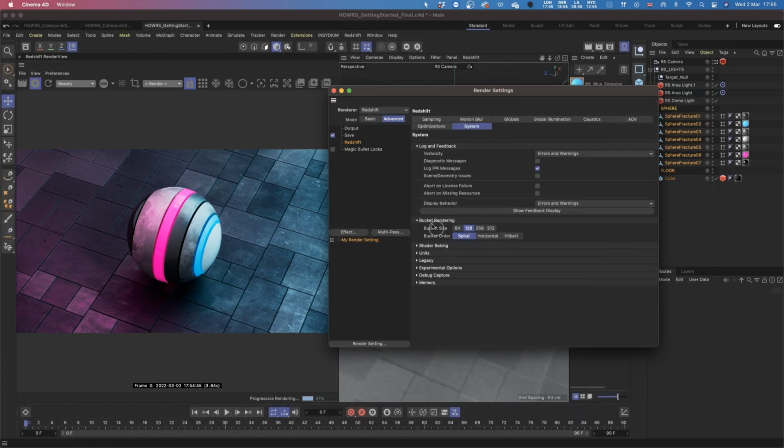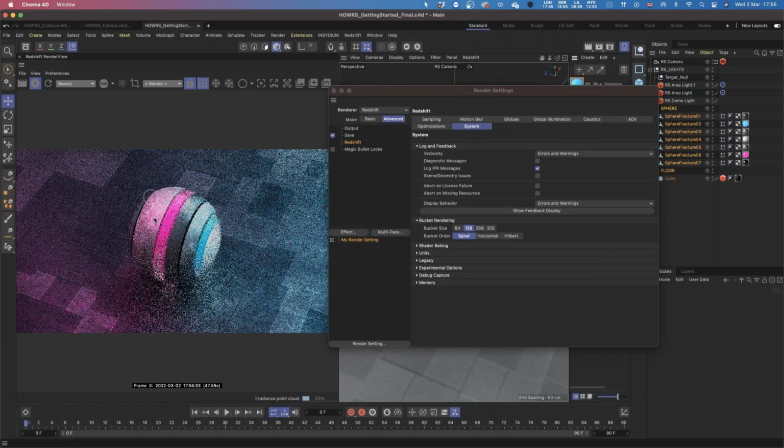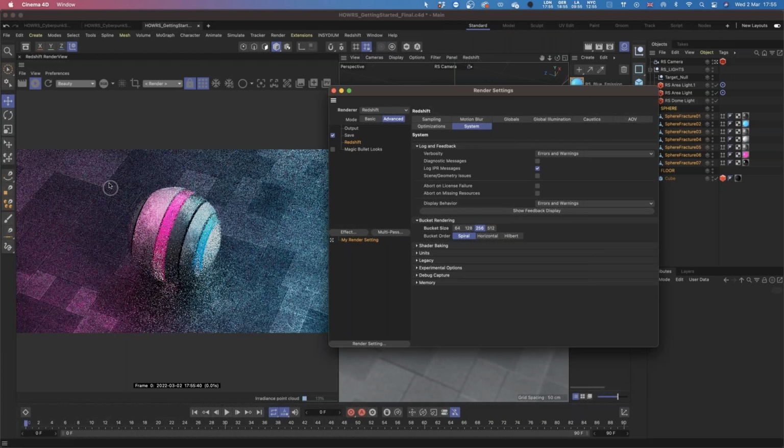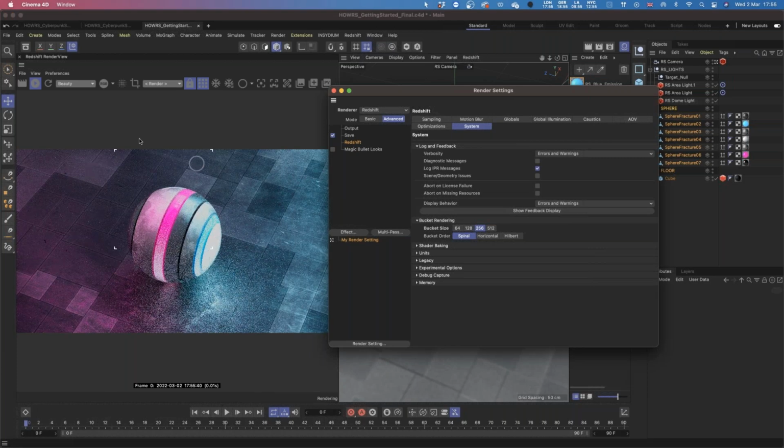Inside of the system tab, drop down bucket rendering, and then we have the bucket size. By default, it's 128. If I hit bucket render on here, you can see that we get our little buckets, our little squares. If I change this to 256, it's going to be a bigger bucket. If you have one GPU, it is working one bucket at a time, and the better the GPU, the more powerful it is, so you can go with a higher bucket size.